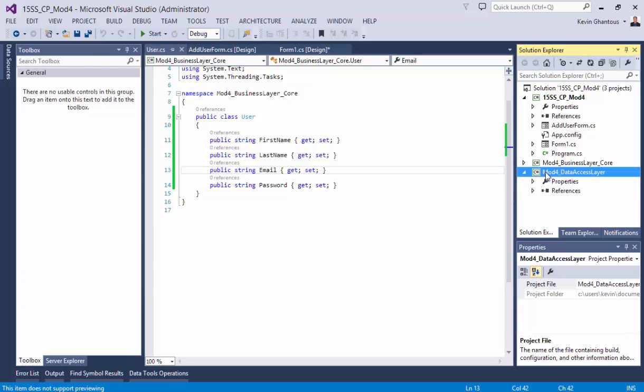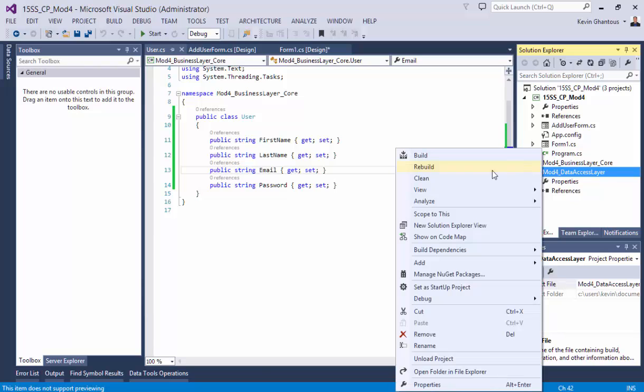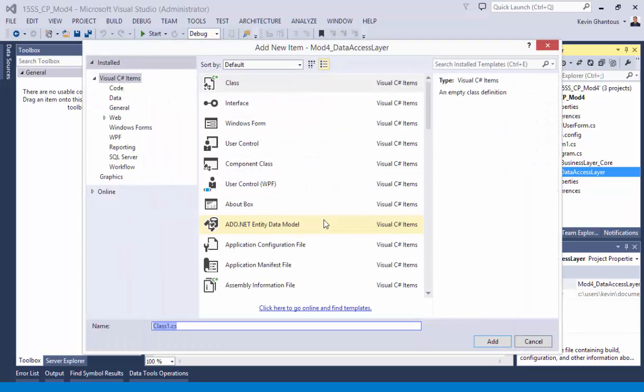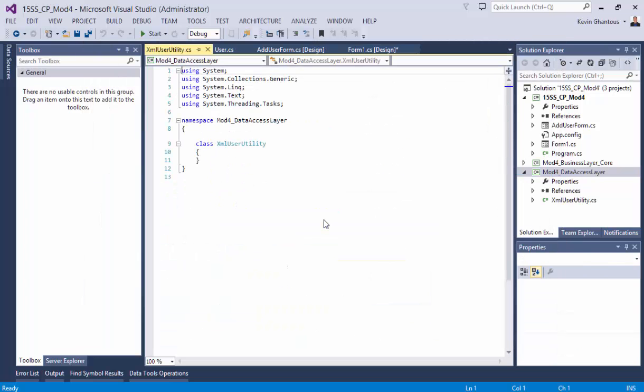So, what we'll do here is we're going to create this utility class. Right-clicking on the data access project, add class, and I'm going to call this my XML user utility. Now I'll make that class public so that it can be seen by everything else. And then I'm going to add 4 methods, and these are going to be my CRUD methods. CRUD, C-R-U-D: create, read, update, and delete.